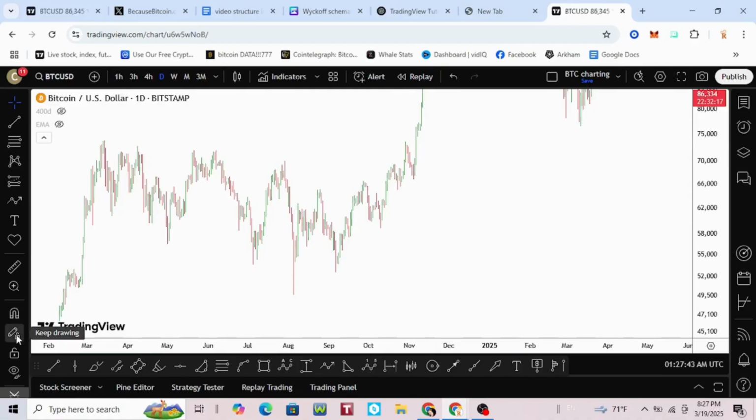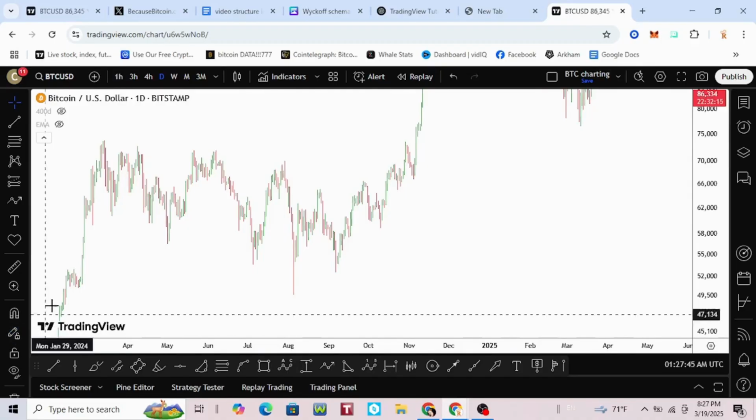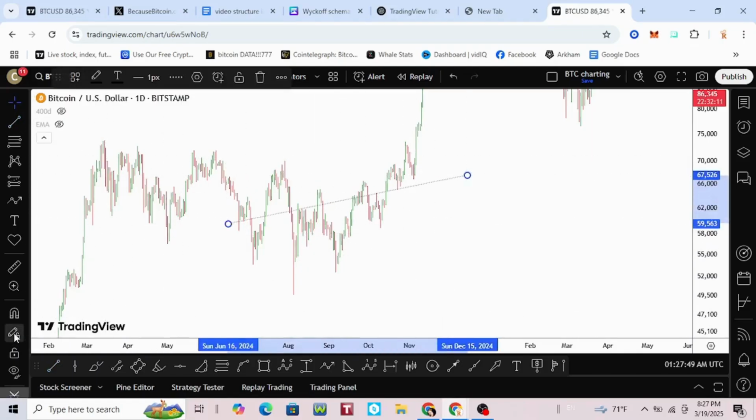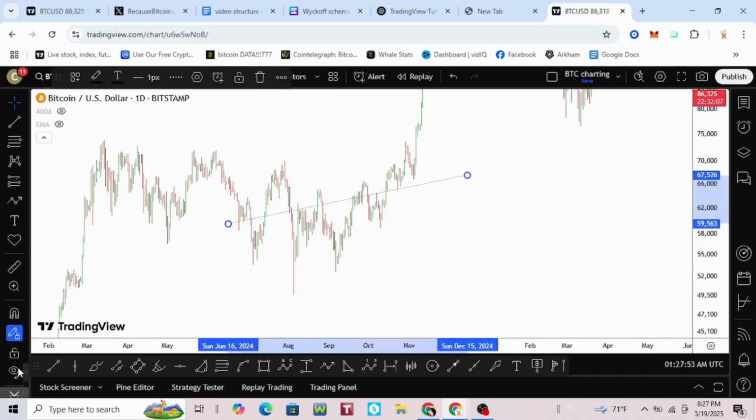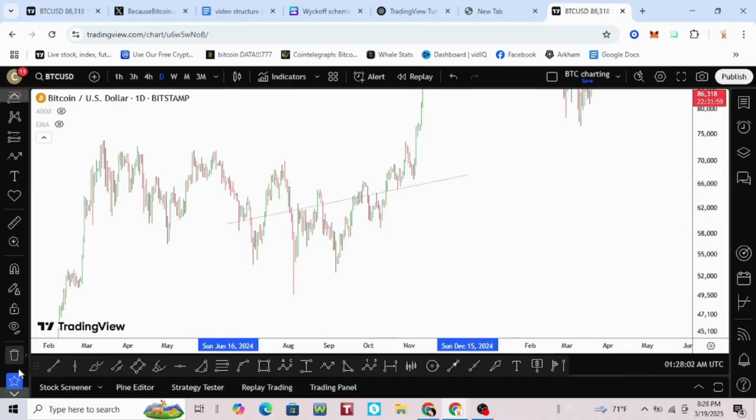Now you can keep the drawings up here. That way you can lock everything in. For example, if I want to lock that in, I don't want it to go nowhere, so I can't really do anything with it. This right here is to lock all your drawings, hide all your drawings, take them right off the screen.